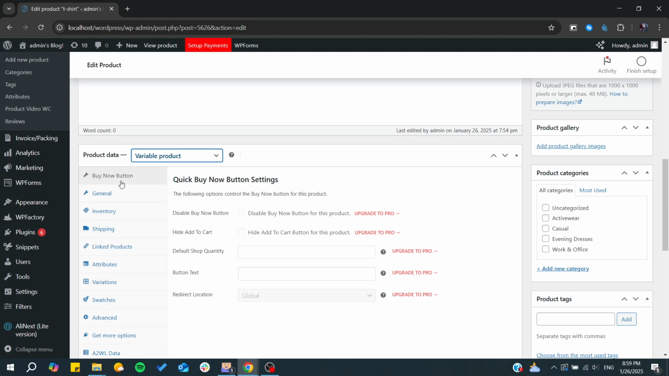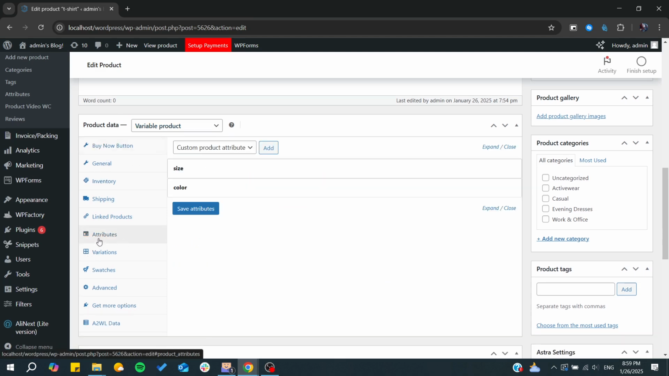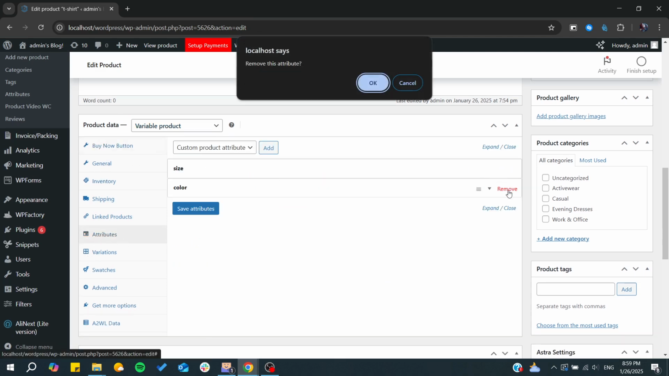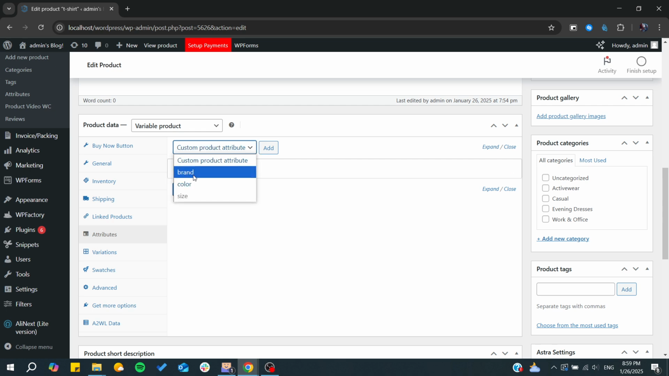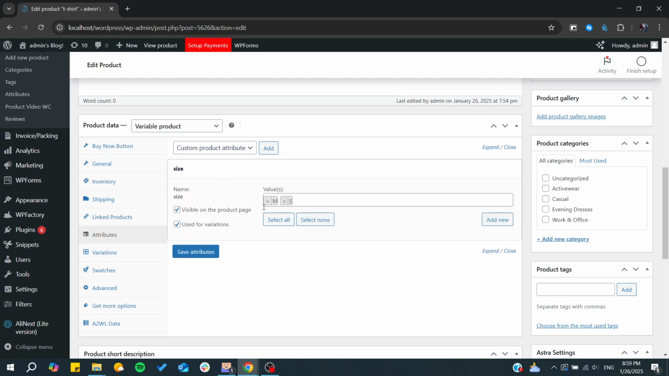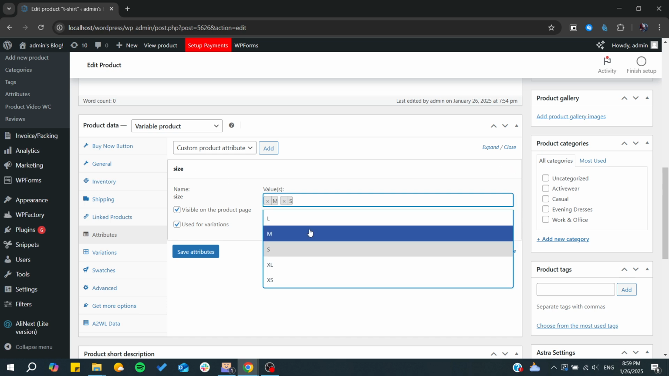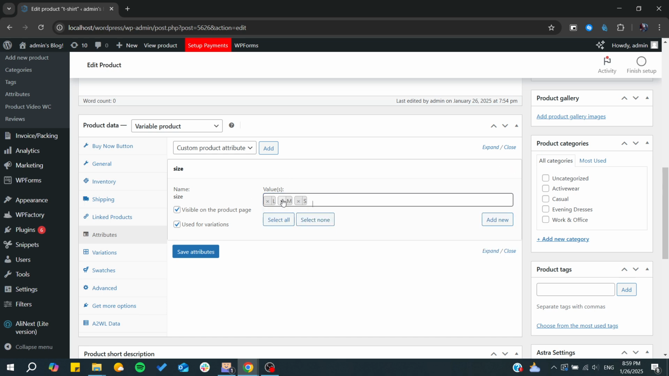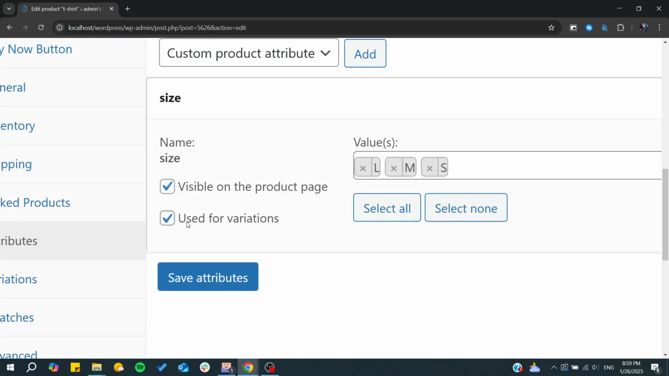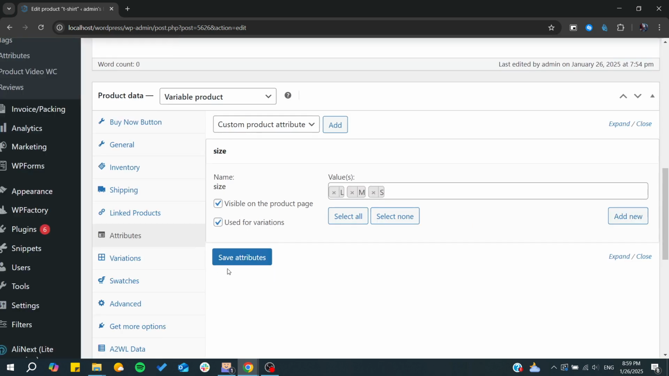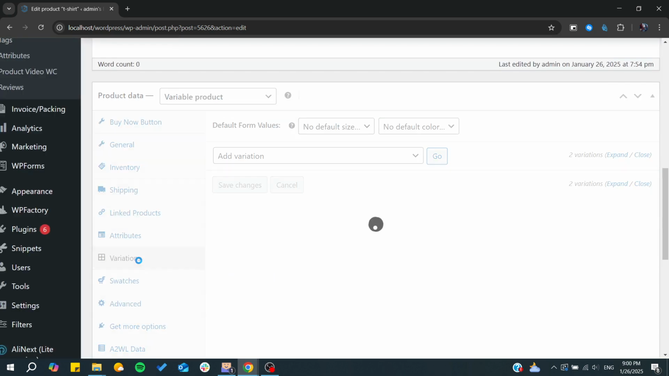And since we want to make a variable size, make sure to give it the attribute size. So in my case, I'm just going to remove this one, and you will need just to click on size here, and you click add. It's already added, and then you will add the sizes that you would like for your product. So for example, my t-shirt will only have these sizes. After that, make sure that you click used for variation and click on save attributes, then you go to variation.